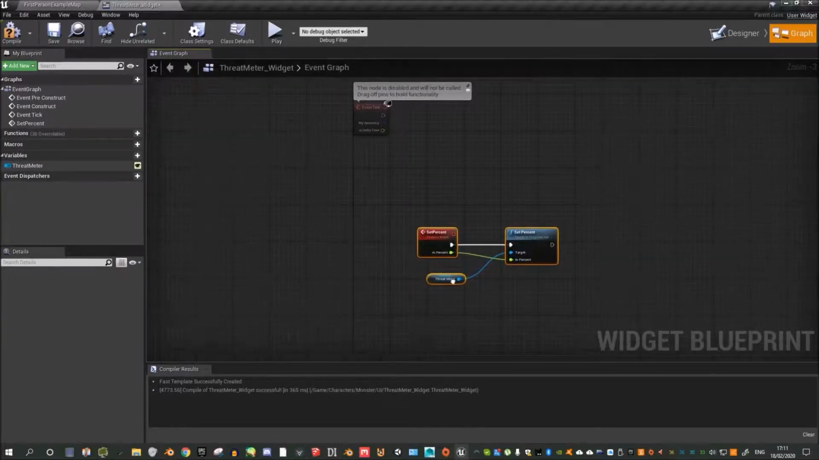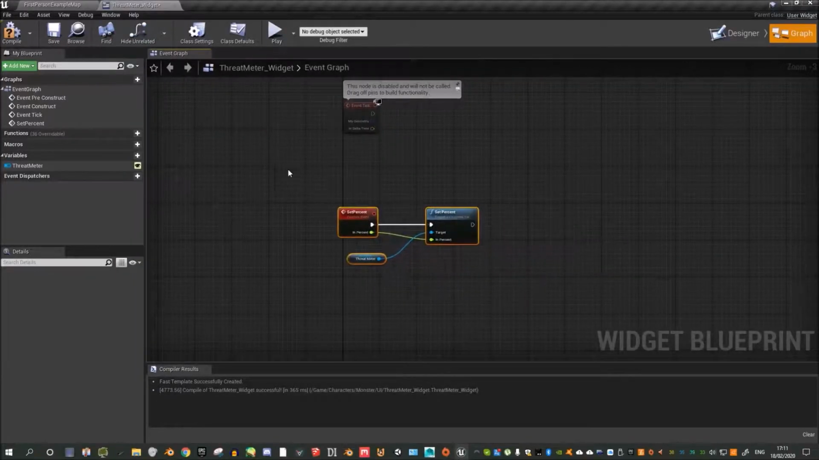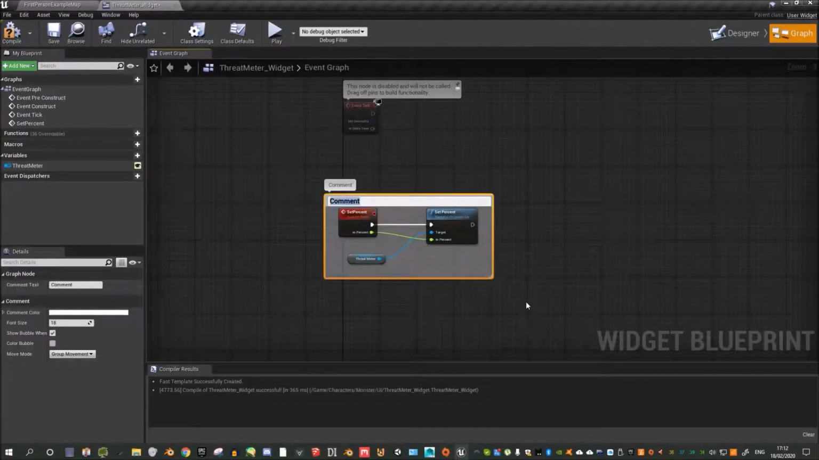Okay, so from doing that, what we need to do now is highlight it by dragging a box over everything, like so. Hit the C key and type in a description of your choice.